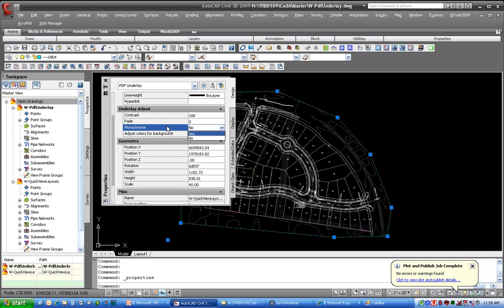Okay, the monochrome option, yes or no, that just says if it's a color image, I can display it as monochrome. So the default is no. So if you had a color image, it will display as a color image.